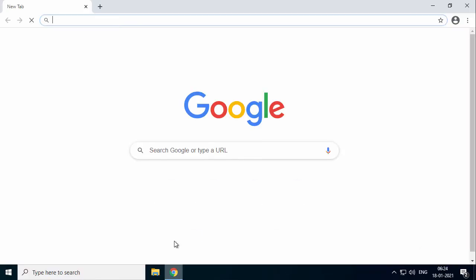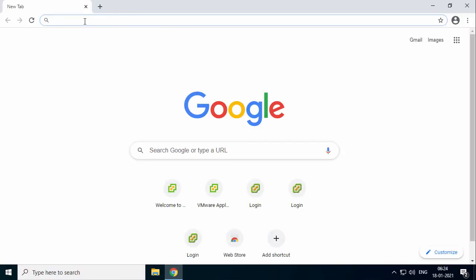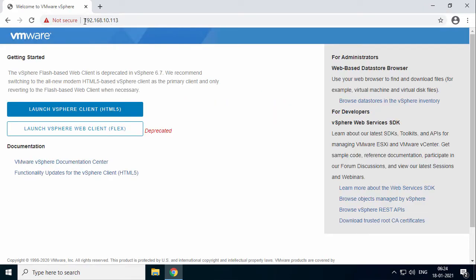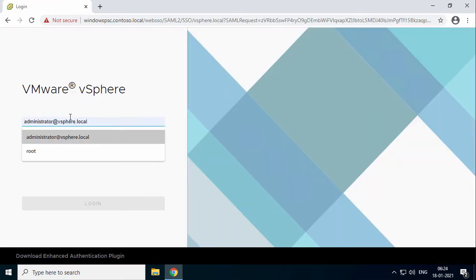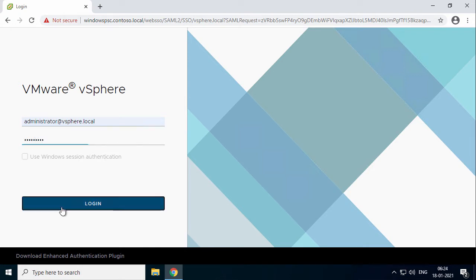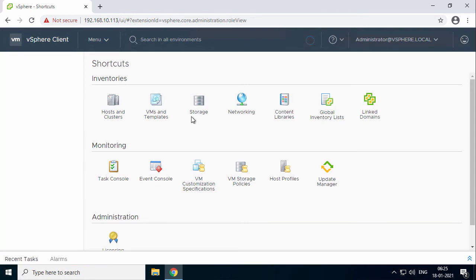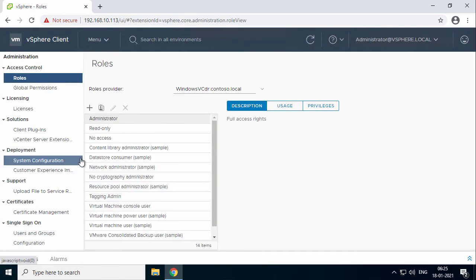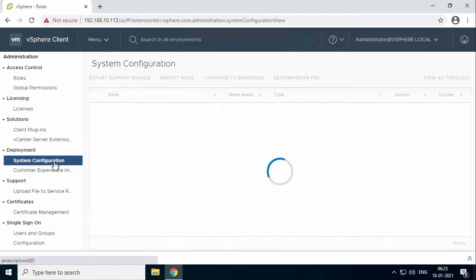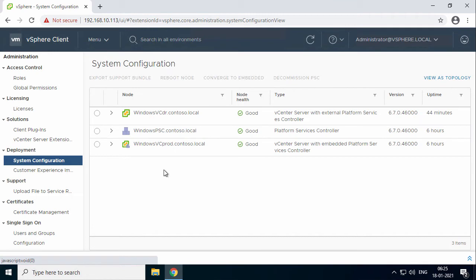Alright, so let's jump into the demo. So I'm going to log into the vSphere HTML5 client. So let me log into my vCenter server. I will log in with the SSO admin credentials. Now in this HTML5 client, I will click on administration, and in the administration panel, I will click on system configuration under deployment. And the system configuration page lists each of the vCenter server and PSC nodes with details including FQDN, node health, type, version, and uptime.